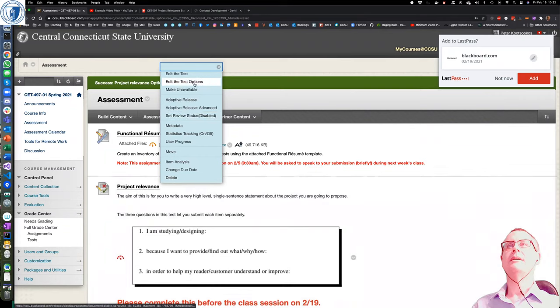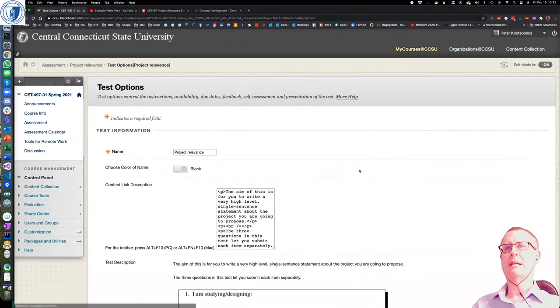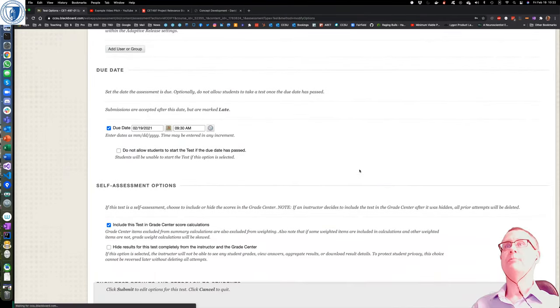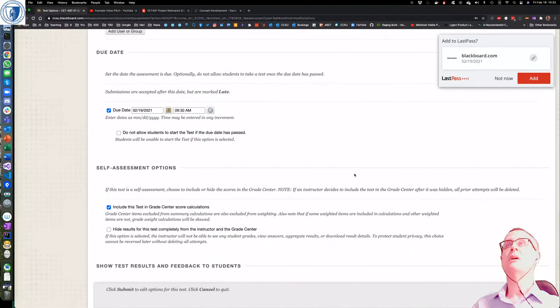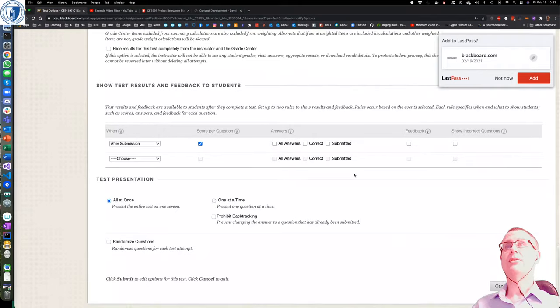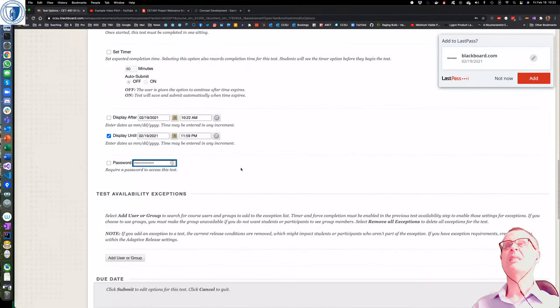I have a last pass which inserts JavaScript into the page, and it stops some of the functionality.